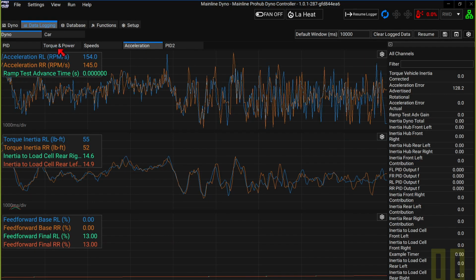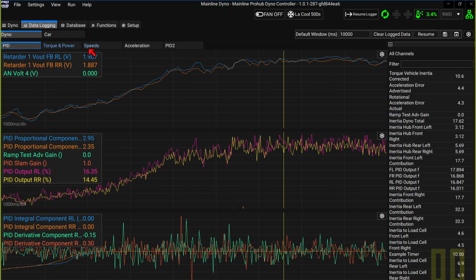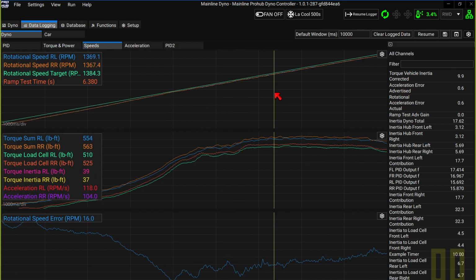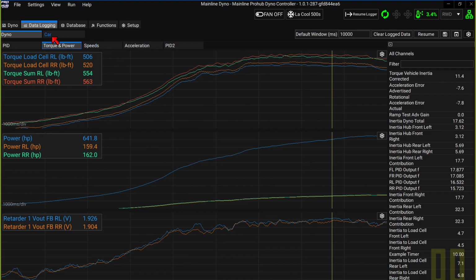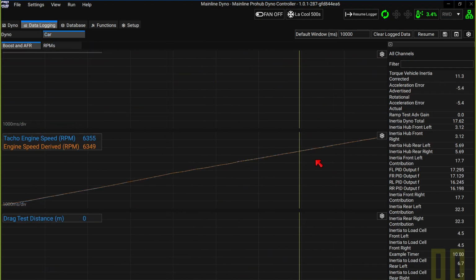If I go to data logging now, you'll notice we've just looked at the short section of the run in the data logging format, and I can look at a whole heap of different channels. I'm just displaying a few rotational speed channels. In this screen I've got some individual torque channels from the test, and some channels where I'm looking at acceleration, torque and power. I can go to car, and we can see an overlay of our engine speed and attack engine speed.